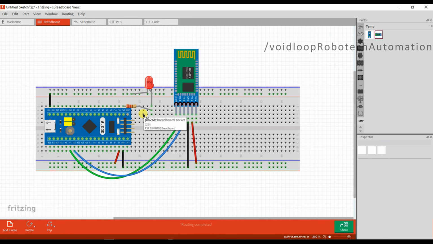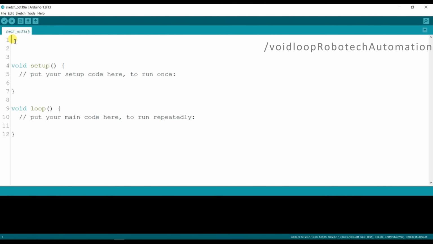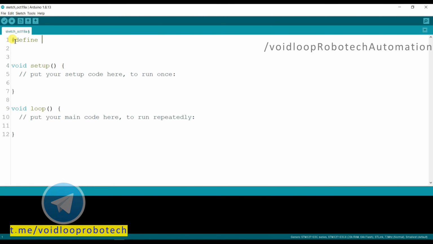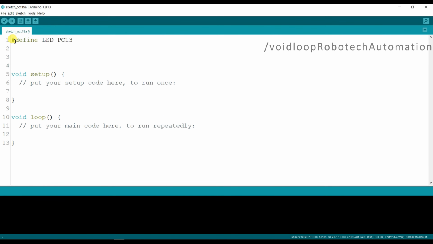So now we will see the Arduino programming. First of all, I will initialize the LED pin. So I will define LED, it's PC13, and I will declare a variable of char type. It will receive data from Bluetooth. So data, it's 0.